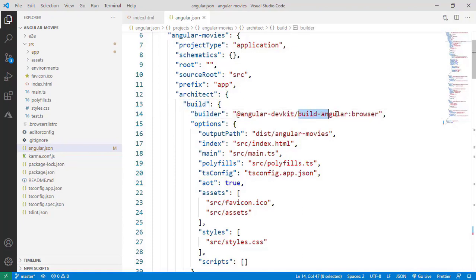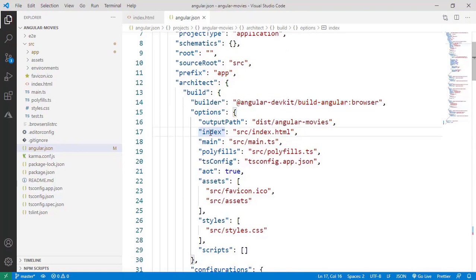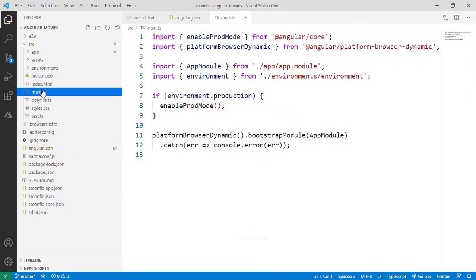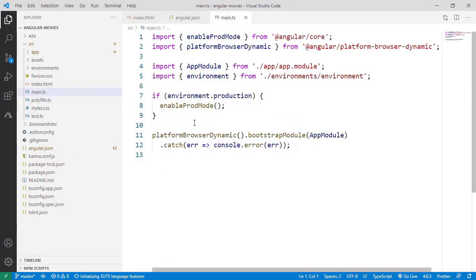So as you can see, we have this build Angular tool here, and we have our index as an option of our build process, and the index is our index.html. And we have a main, which is an entry point file, which is this main.ts, the initial configuration of our application. If we go to that main.ts file, we're going to see this simple configuration, which says that if we are in production, then we are going to enable something called production mode.